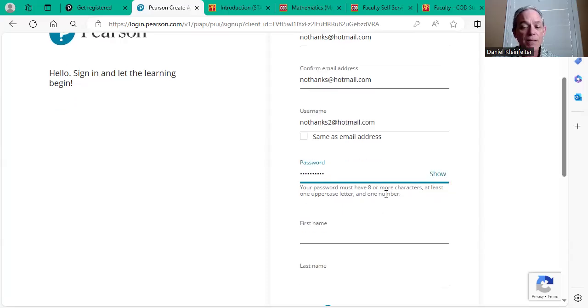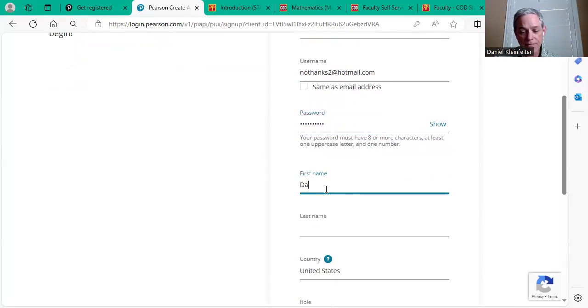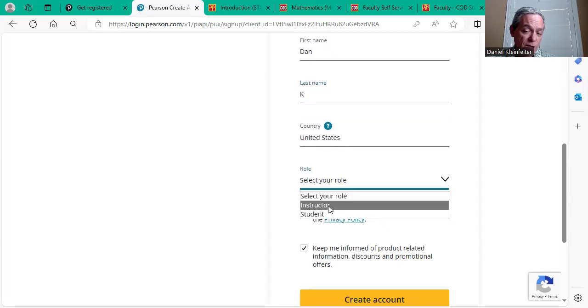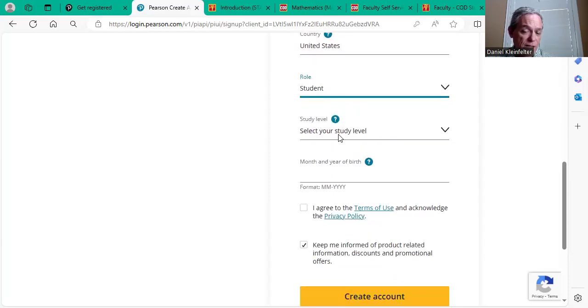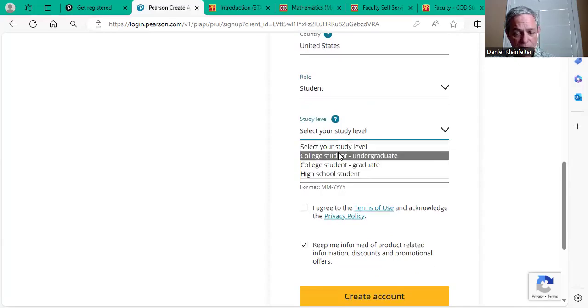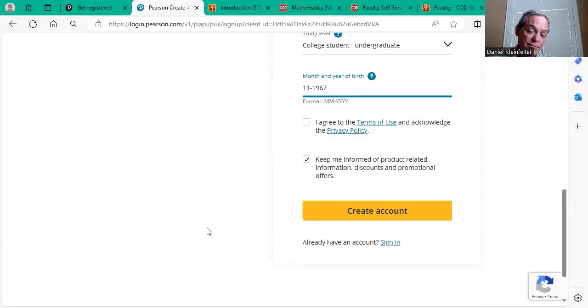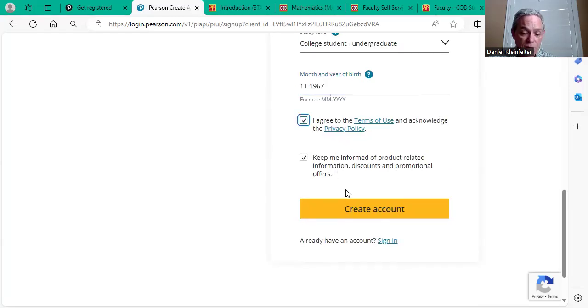Put in a password. It has to be 8 or more characters, with at least one uppercase letter and one number. And then first name and then last name. Please put your first name in the first name spot and your last name in the last name spot. It makes it easier for me to find you. Country, and then select your role. You're going to be student. And then your study level, which is undergraduate. And then month and year of birth. I'm not sure why it uses this, but you could put that in. And then you have to agree to the terms of use and then click on create an account.